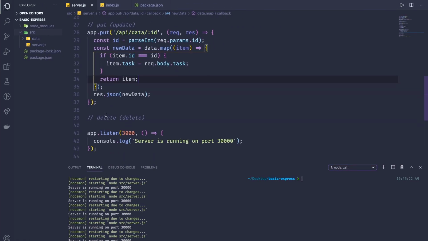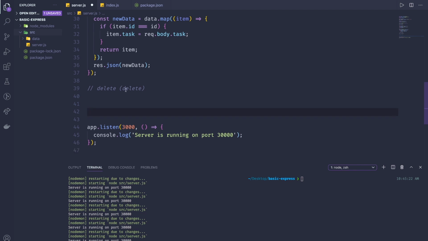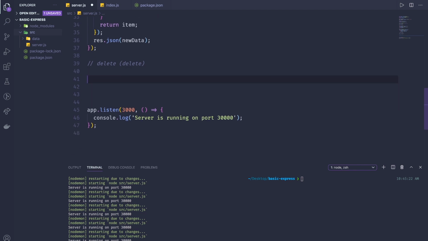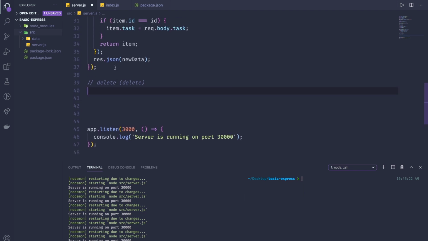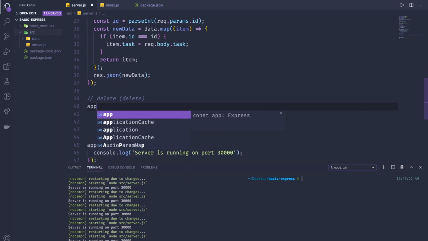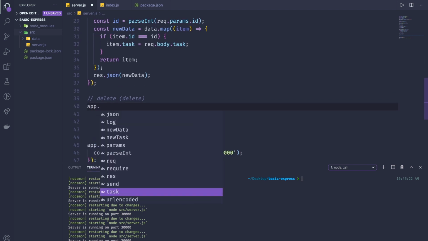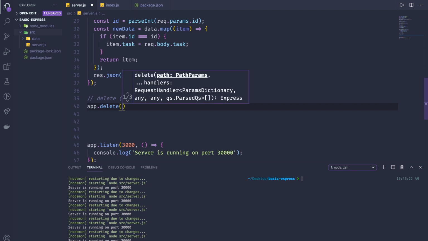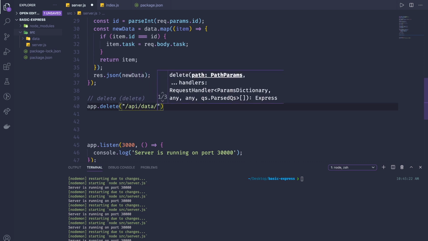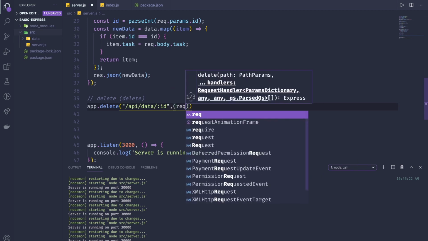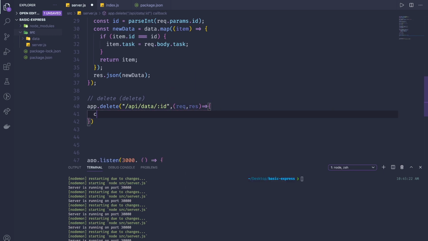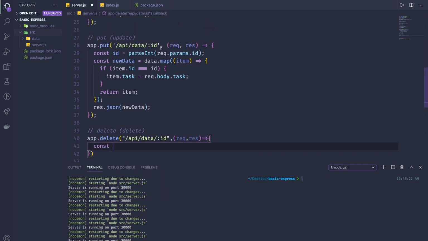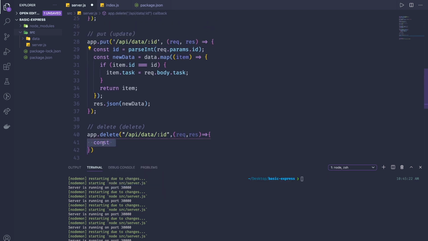So the next thing we're going to do is delete the data, and how you can delete that. It's really simple, similar to this one. What you can do is just use delete, then the API/data, and then we need an ID that you want to delete. From the request and response, we can get those IDs, which I'm going to copy and paste right here.